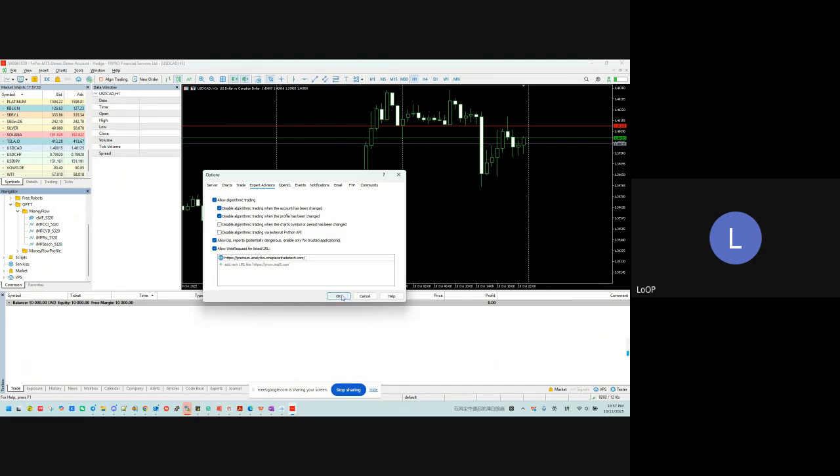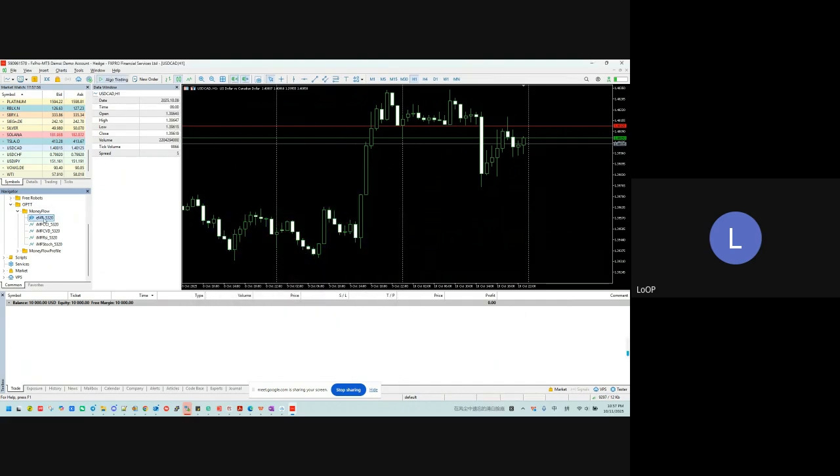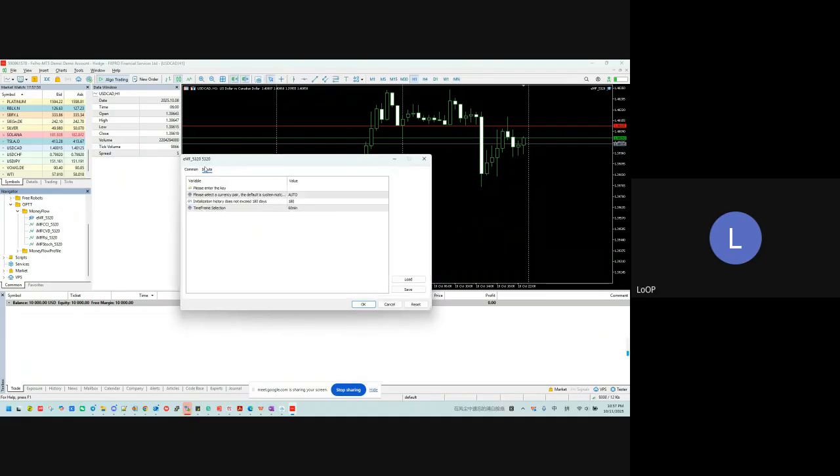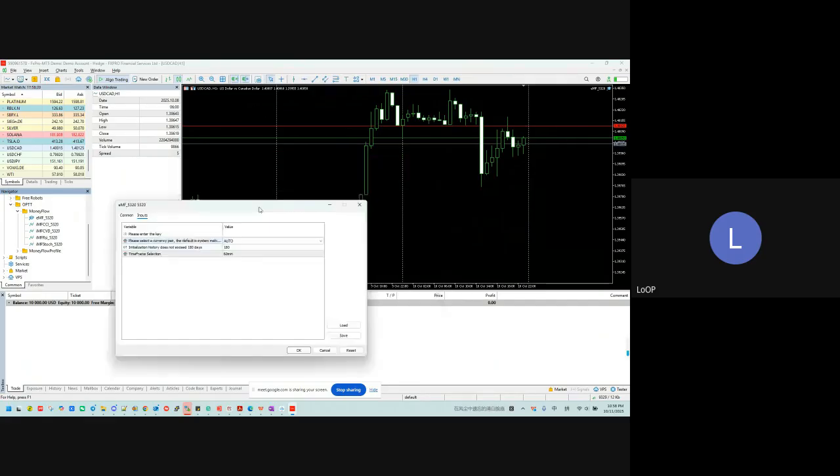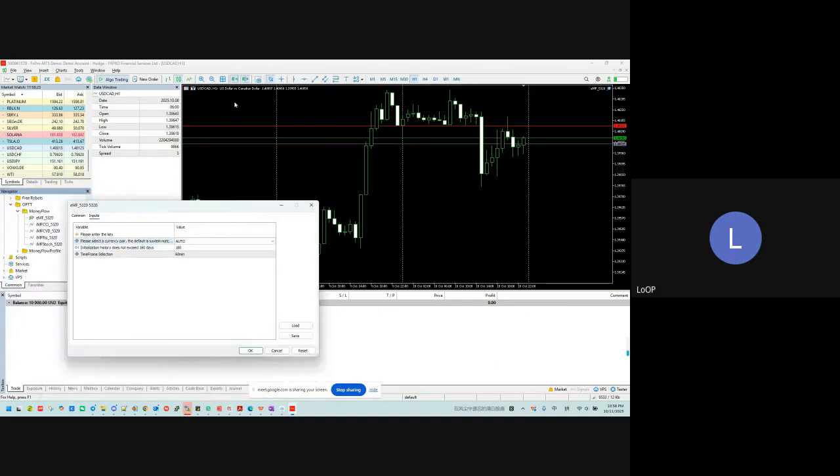After setting up this part, you can drag the EA onto the chart. Under the input section, here is the token that you generated on your page. And for the symbol, if you select auto, we will use the chart. The EA will automatically recognize what symbol you put this EA on.